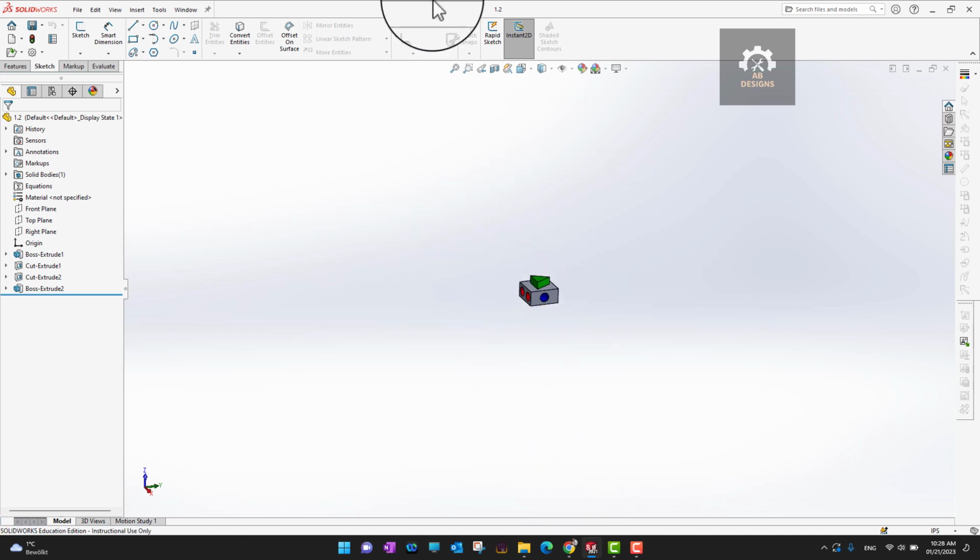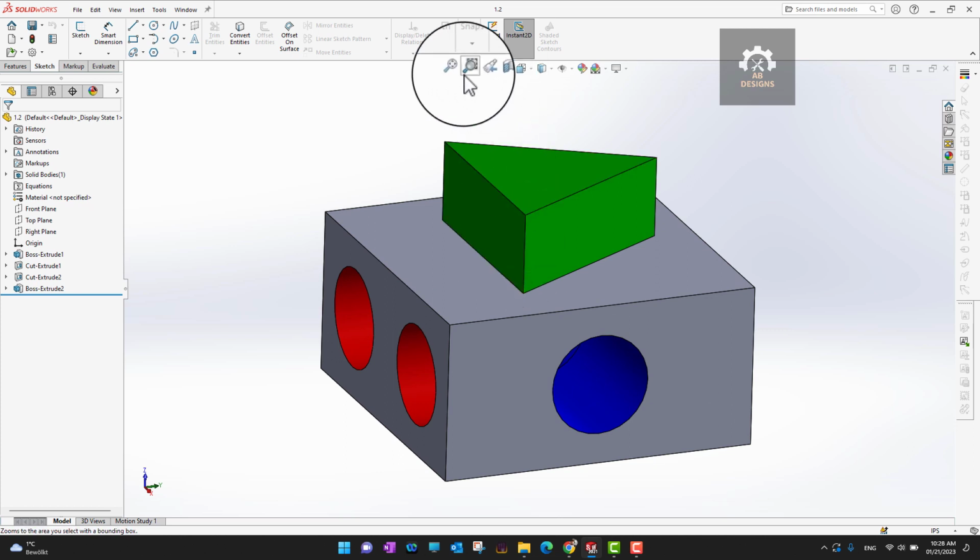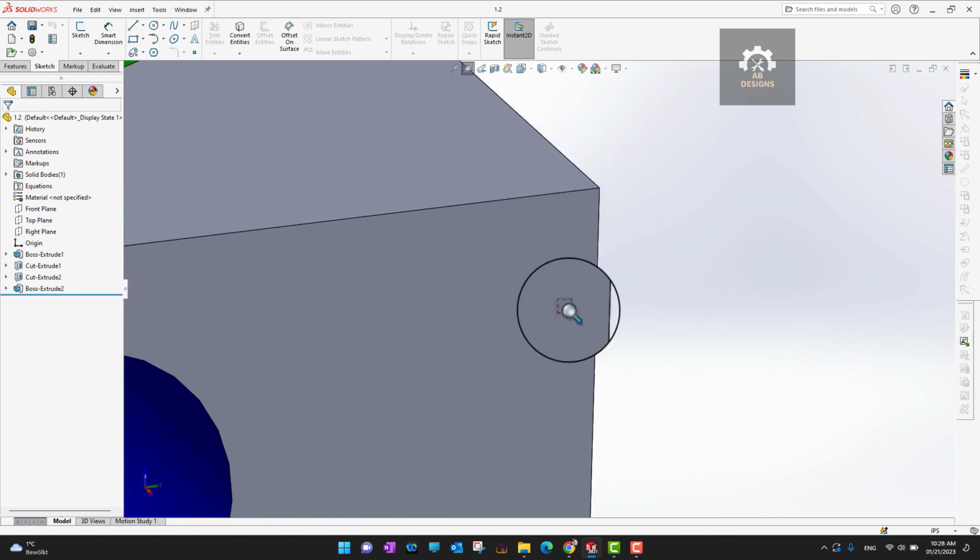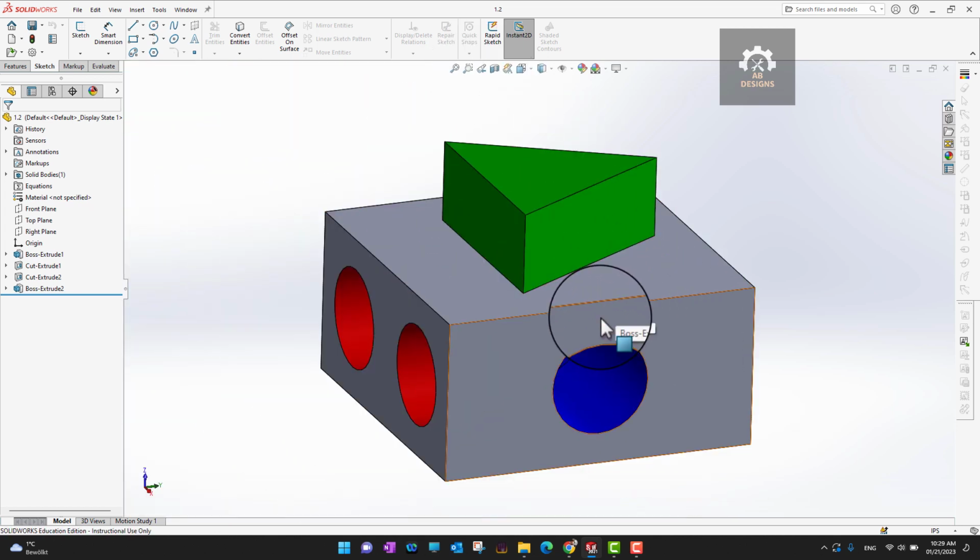Or there is another button here in the middle of the software. If your part is lost somewhere, this is the key, Zoom to Fit. Or you can just press F, or you can press this icon, and it's going to zoom to fit here. Or there is another option which is Zoom to Area. If you click this and want to zoom somewhere, you can just make a square or rectangle, and it's going to zoom exactly to that area. Exactly next to this command, there is an option for Previous View. If you click that, it's going to move into the previous view.